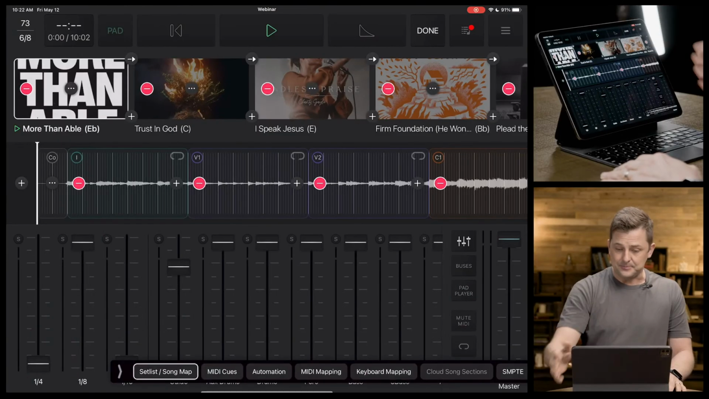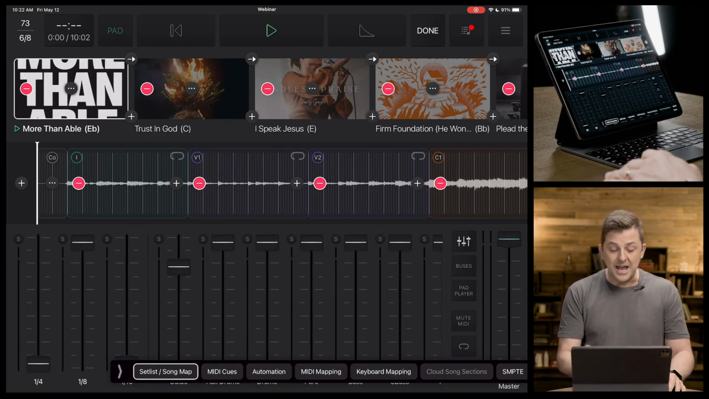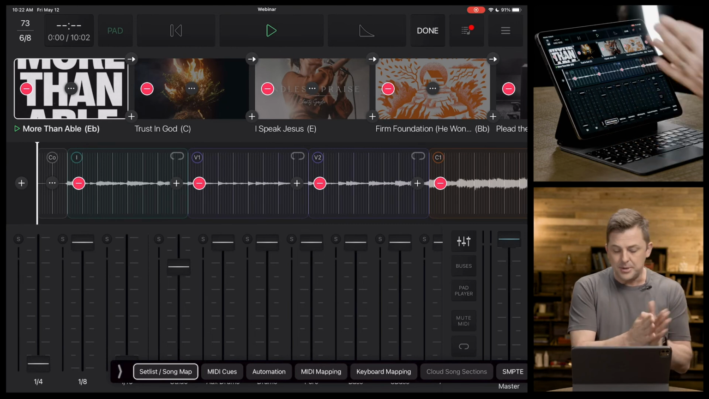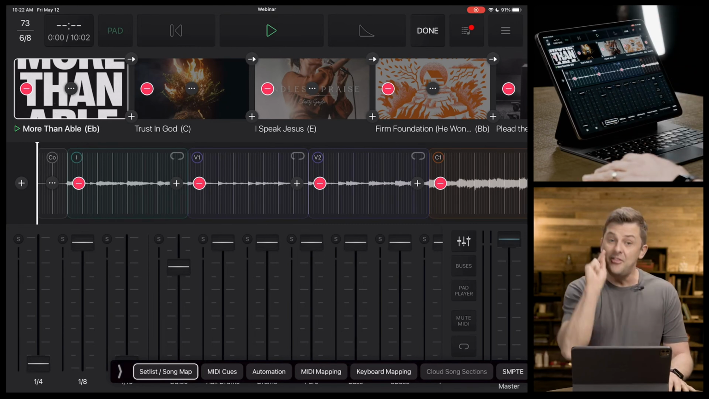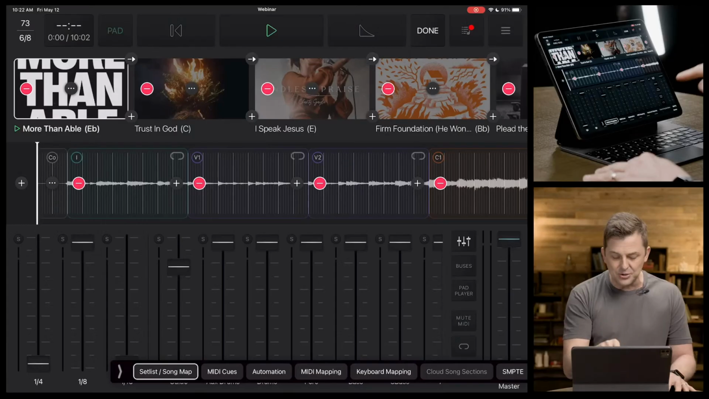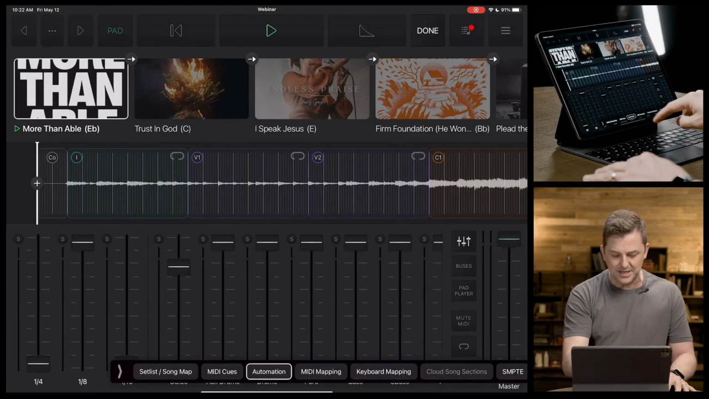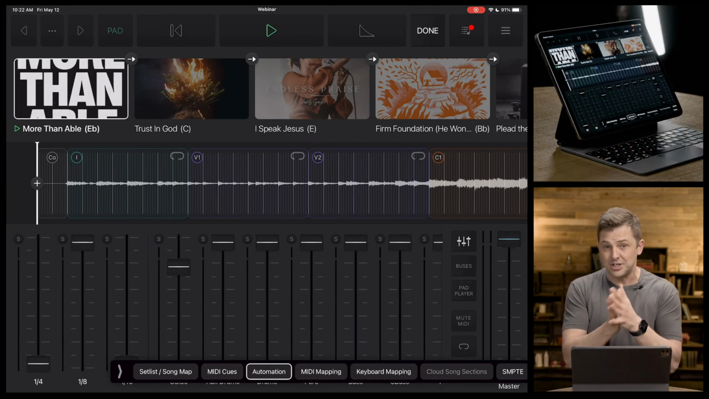When I press edit, you'll notice that this drawer slides out from the bottom. Now I can go in and change set list, MIDI cues, MIDI mapping, keyboard mapping, SIMD, anything else, and then press done. And when I press done, everything saves back up to my arrangement or my set list for me. You'll also notice there's a new feature right here called automation, and that's what this whole webinar is about. So let's have a look at automation and how it works.